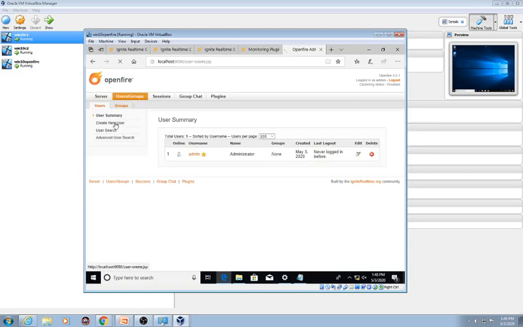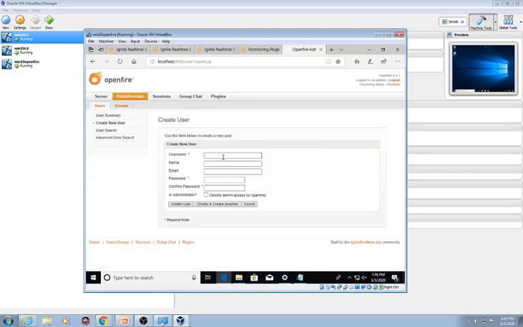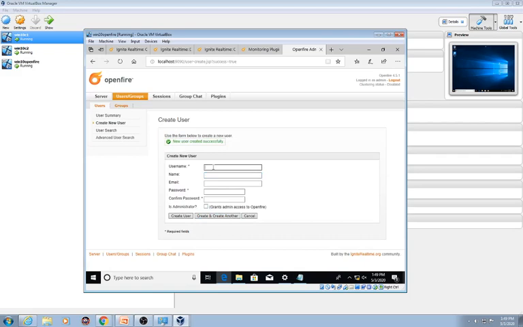And I'm going to create a new user. Username is going to be user1. Email, we don't need that. Password, we'll just make it password for demonstration purposes. Do not use this as an actual production password. If you want to make them an administrator, you can make them an administrator. We're going to create this guy and create another. That's a helpful feature. I want to say user2 is right here.